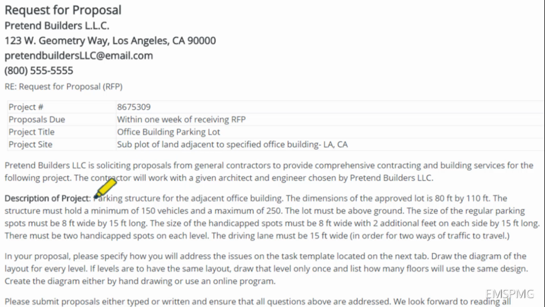We're going to build a parking structure for the adjacent office building. The dimensions of the approved lot are 80 feet by 110 feet. This is how large your lot is allowed to be. Your structure cannot be bigger than this. The structure must hold at least 150 vehicles up to 250 vehicles. It's above ground. The size of the parking spots is some of the most important information. The regular parking spots must be 8 feet wide by 15 feet long. The handicap spots have to be 8 feet wide, but they have an additional 2 feet on each side, and they are also 15 feet long. Again, there need to be 2 handicap spots on each level.